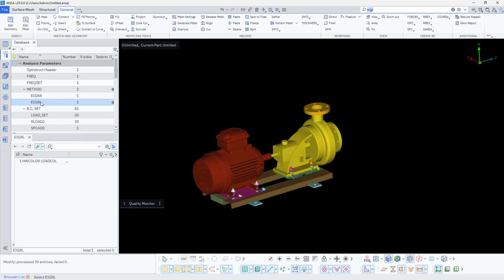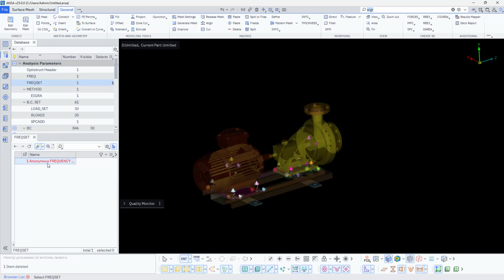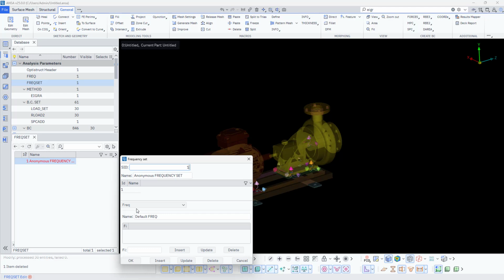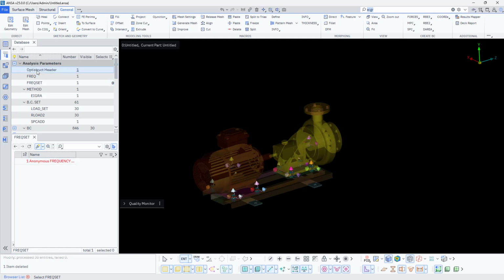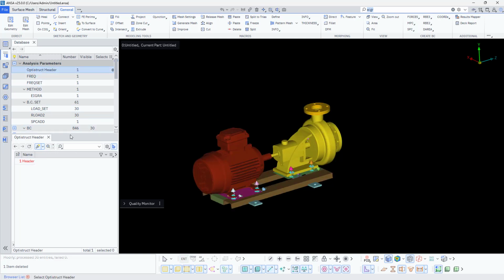EIGRL is to run the simple modal analysis, but the EIGRA card will help you to run bigger and complex models also. So I'll just again change the header. The structures defined at 3 there, so we have changed it to default 1 EIGRA. You can go and change it to 1.